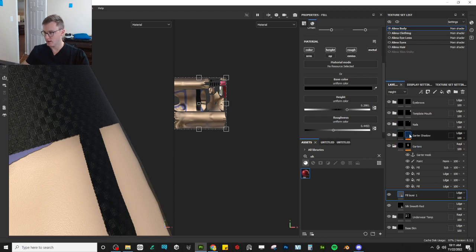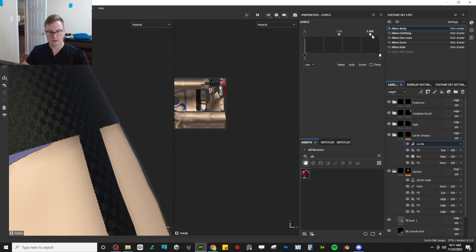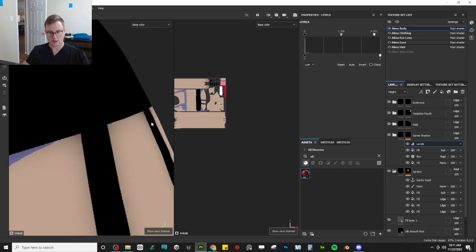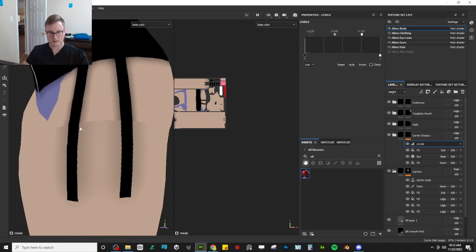And then let's go back to our shadow layer here. Go to our levels and let's see. Switch to color, so hopefully we can see this a bit better. That does not look good.